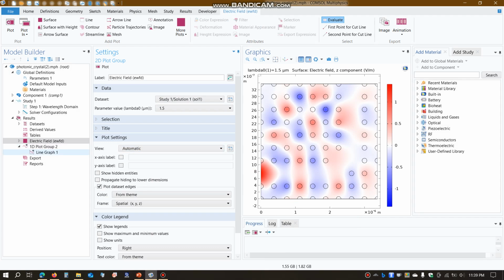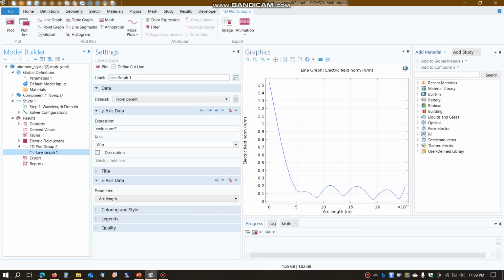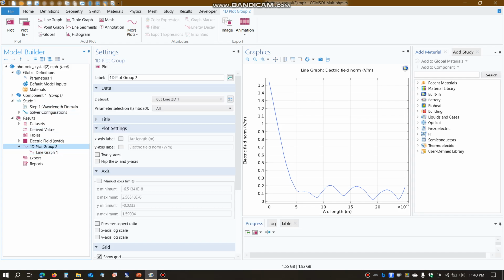We can check this from the linear graph as well. In the linear graph, we see the electric field norm is decaying with respect to the arc length. That means it cannot propagate through the device. By this observation, we can say that the photonic crystal has some frequency selectivity, because it is selecting one particular wavelength and not others.